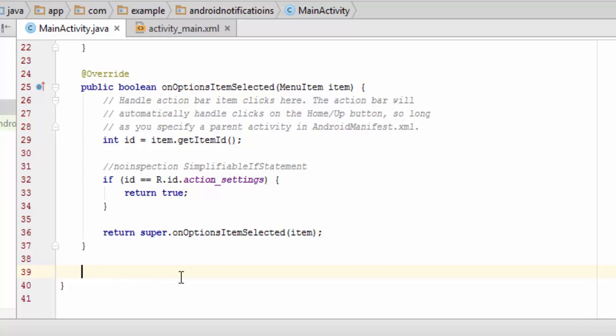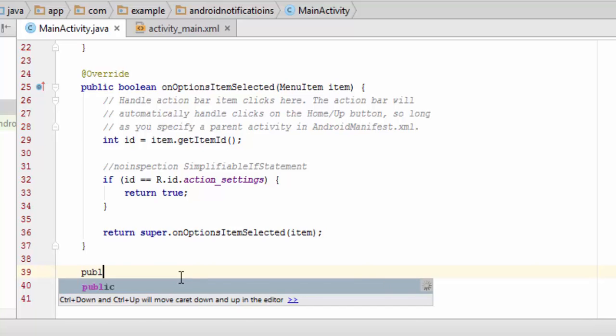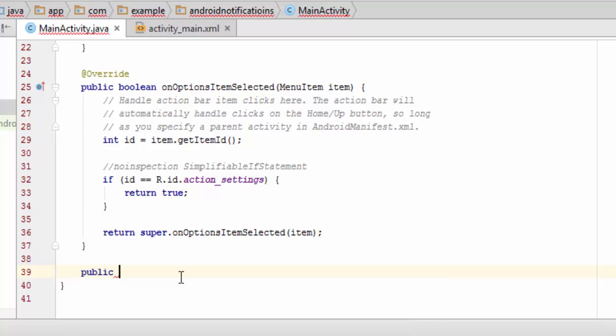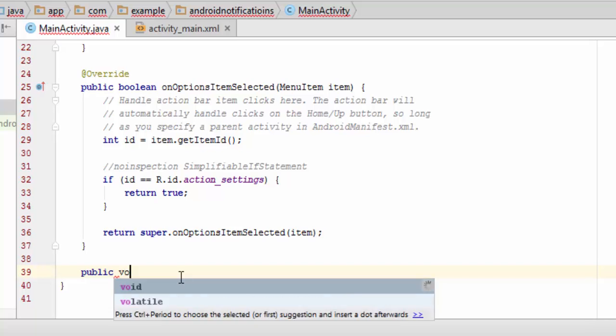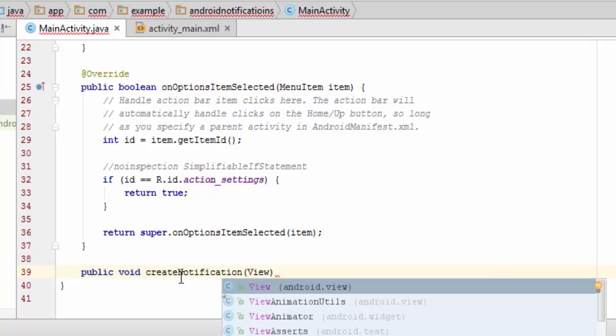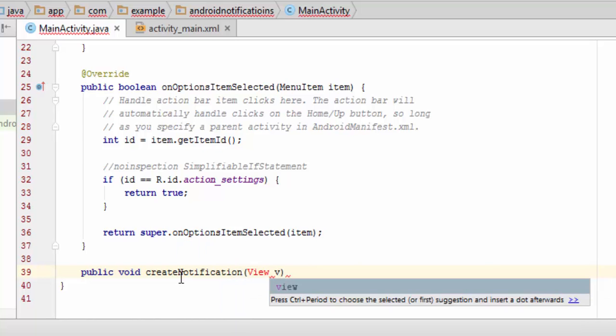So I'm going to add my new function right here, and we know that when we call functions from our layouts, they have to be public and return void. And what did I call it? Or wait, no, I called it createNotification. I think that's what I called it. I'm going to check here. And it has to take a view parameter, which is the view that got clicked on, in this case the button. And I have to do Alt-Enter here to import that.